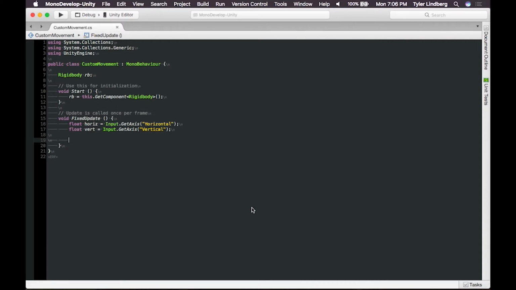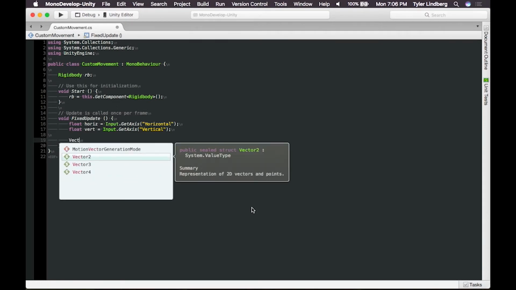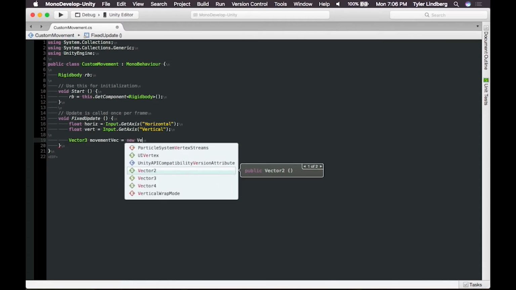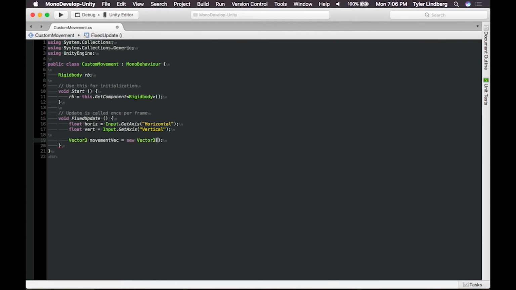So we have our two inputs right here. I want to correspond this into an arrow or a vector. So we're going to type in Vector3 for a three-dimensional vector, and we're just going to call it movementVec equals new Vector3. And inside of it, we need to put 3 values. You can imagine that here, the arrow coming out of the board is going upwards in the world, and then this one's going forwards, and this one's going to the right. So we actually want to move our character on this plane.